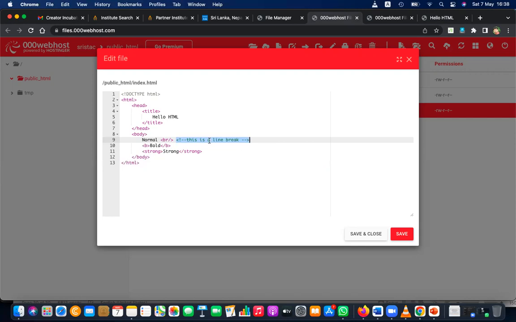Bold is okay, each line you have to add. And line break, again we have to write down, it is an empty element. Why an empty element? With no separate closing tag. The opening and closing tags are the same. So BR is actually moving this text to the next line. So I'm going to add BR after each line. Let me save, and then you can see when I add BR, it's moving to the next line.